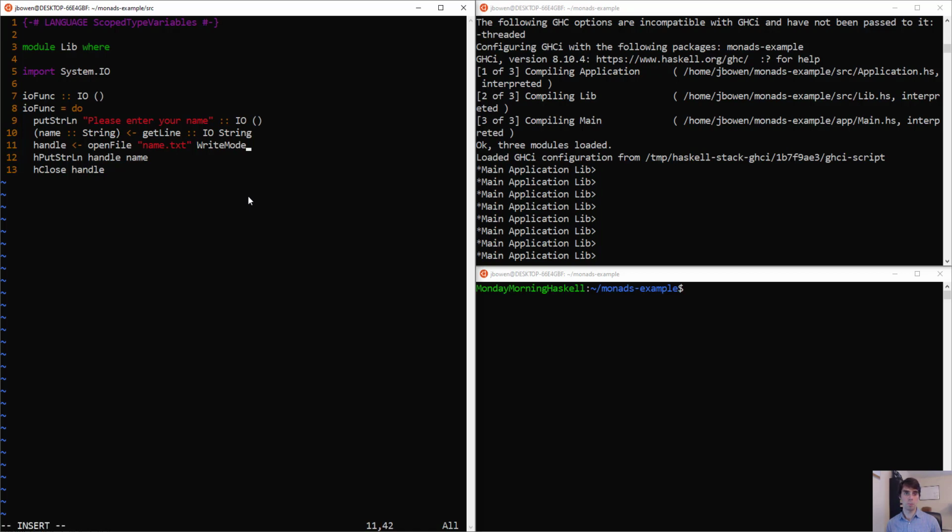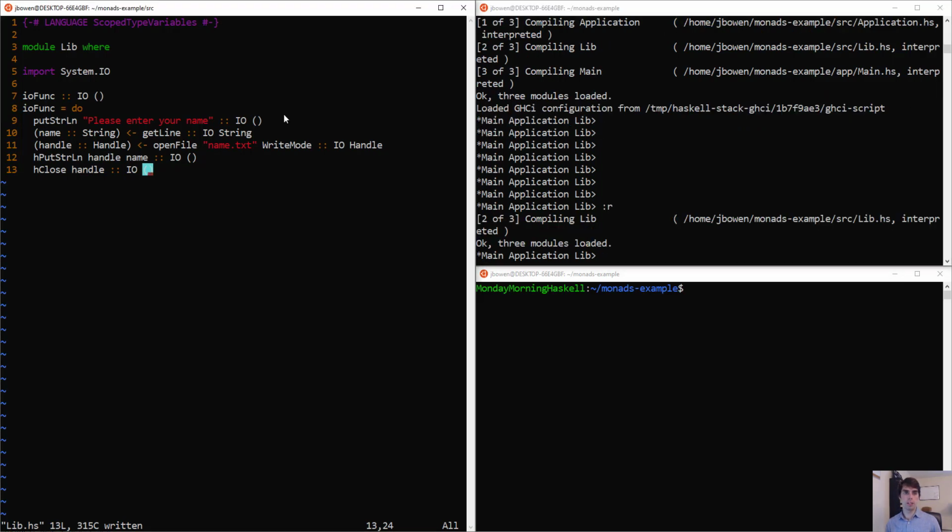Same thing on our next line, except with a handle. openFile will give us a handle as a result of the IO action. So assign that type right there. And then our final two lines, these are also just IO unit. We don't get anything out of them, so they're just the unit type. So this is the general structure of a monadic function. We can take this IO example and then generalize it a bit further.